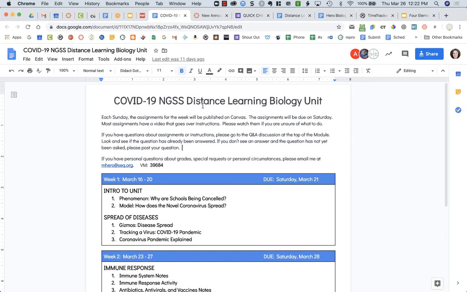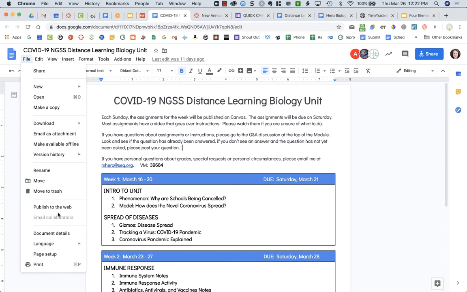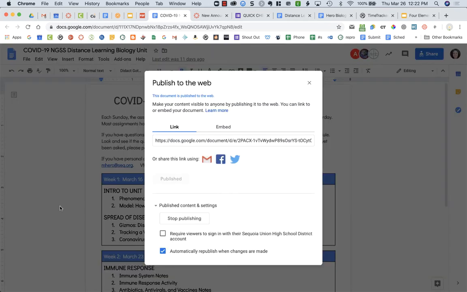So I am going to embed this. I don't just want it as a link. I want them to just see this document right on the announcement. So I'm going to go to File in my Google Doc and Publish to the Web. Now mine is already published. So when you first go to see this, you're going to choose to start to publish it. Mine's already been done.